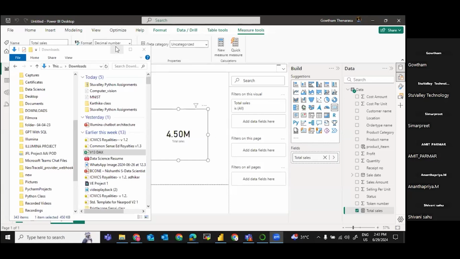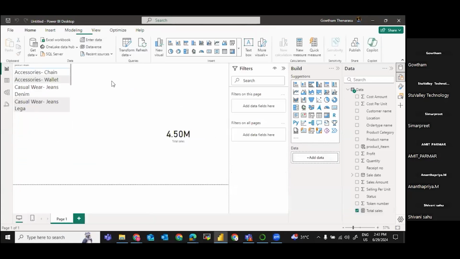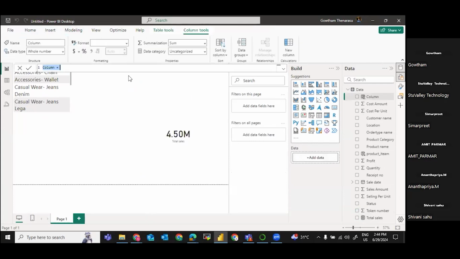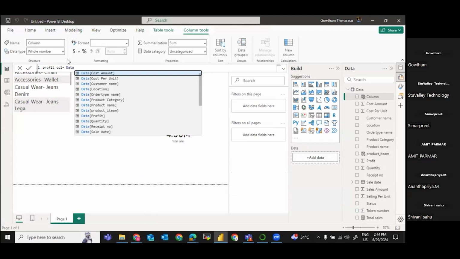Okay, guys, let me share my screen and just see here. What I have to do is go to the modeling and go to the new column. Inside the new column, I want to create some calculation. For example, I gave this name, profit column. And after that, I say this is from the data. So data, and after that, open the square bracket.